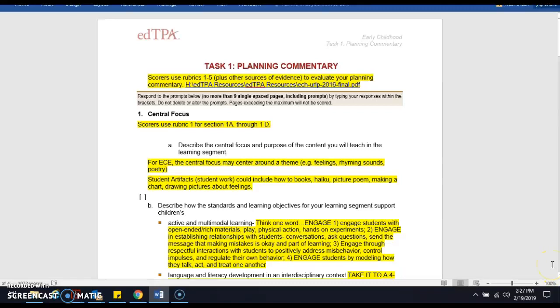Hi guys. So a lot of you are on the planning commentary for task one, and some of the general principles here that we're going through apply to all the commentaries. As you can see, I have my rubric right here that linked to this, and I kind of broke it down for you. All my comments are in yellow, and I did this for prompt one, which is basically question one. Just consider that the same thing. And all of 1A through 1D, or the central focus, use rubric one for scoring. So let's talk about what that means.